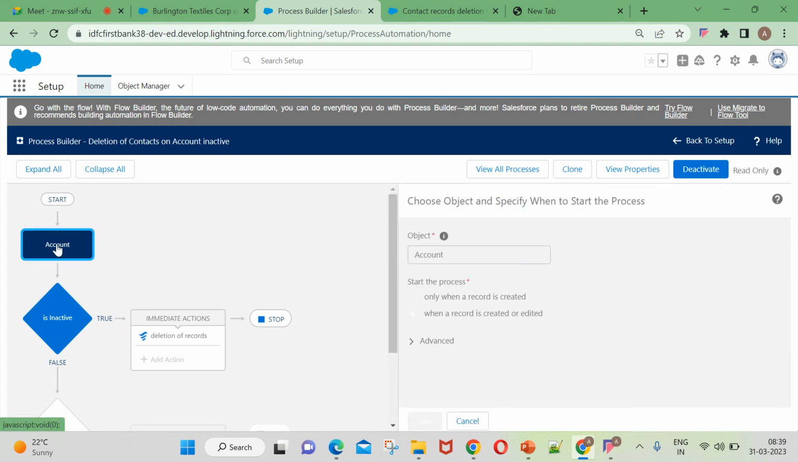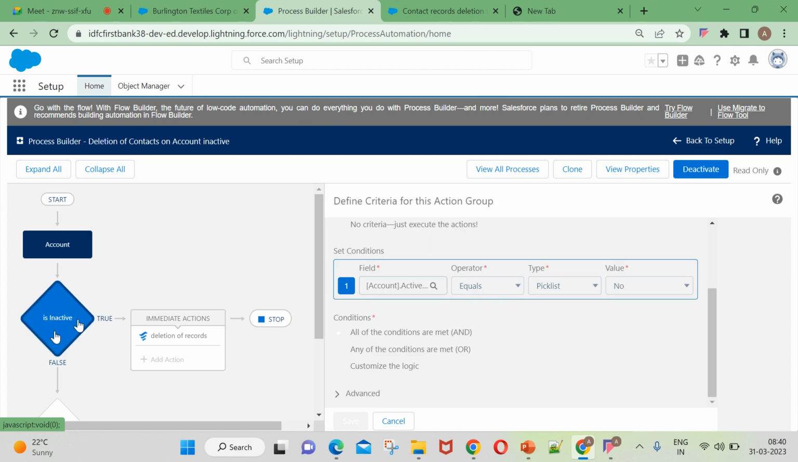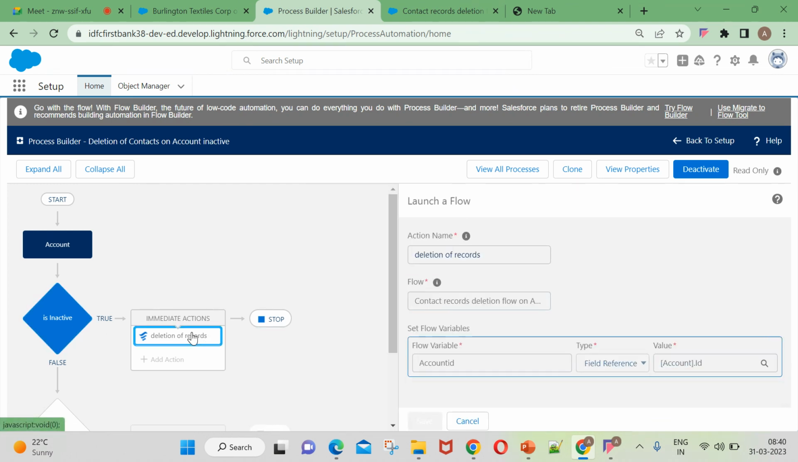We are creating the process builder on the account object. Why? Because we need to check the condition on the account object whenever the record is created or edited. We cannot perform the same thing in the flow, that's why we come to the process builder. So I have added the object as Account, and the trigger as whenever a record is created and edited, both. Then I'm adding the criteria condition: account active picklist is equal to No. If it is true, we need to call the flow that we just created.